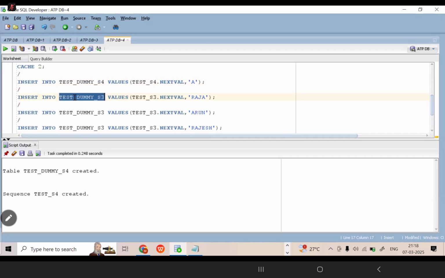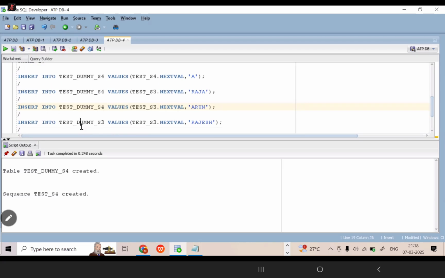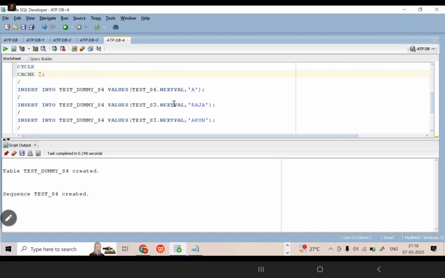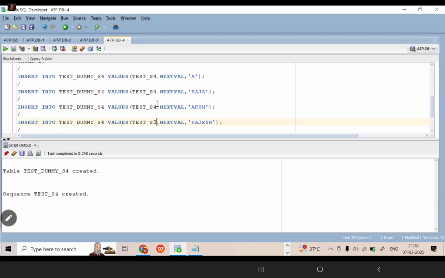Just observe here: 2, 3, 4, 5. This also I'm going to give. I can change the sequence name here one by one. What is our sequence name? Test underscore S4. S4, S4. Now here S4 also. Now we can see the data.